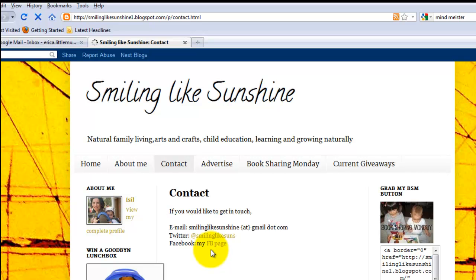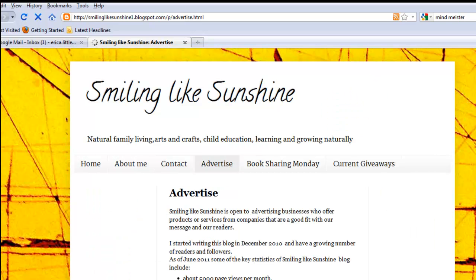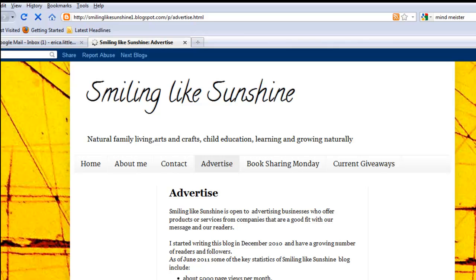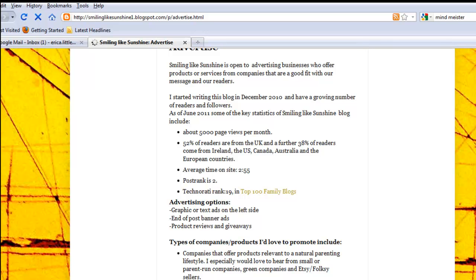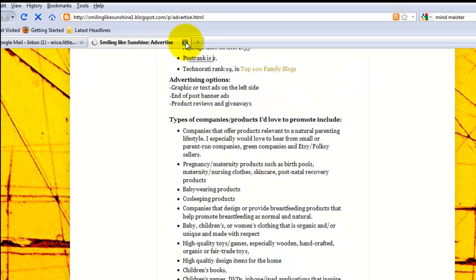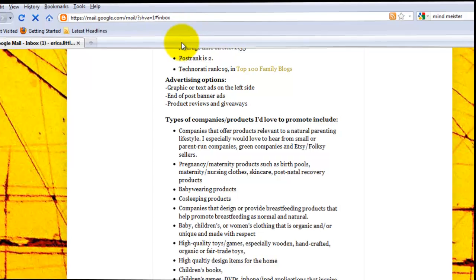Some people also like to add their Twitter and Facebook in their sidebar as well, which we'll cover a little bit later on in this video. And we've also got an advertise page, which we'll have a quick look at before we move on to posts, and this will give some vital statistics about the blog and the kinds of advertising. So that's pages, and we're now going to move on to our next topic.